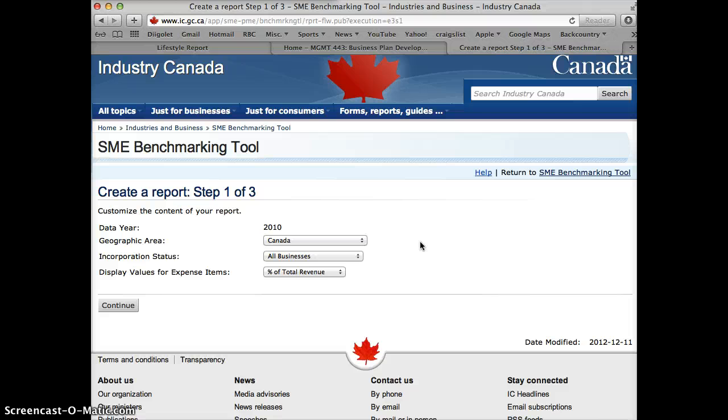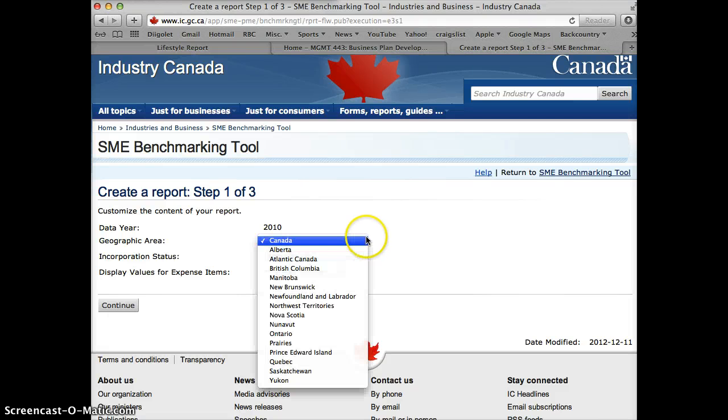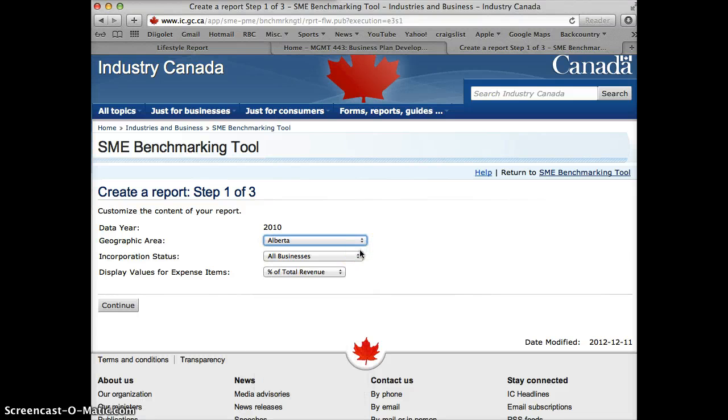So the first step is to determine your geographic area. Let's use the restaurant example from the previous video, and we'll limit it to restaurants in Alberta. We'll limit it to all businesses. And instead of percentage of total revenue, we'll do thousands of dollars. You can see here that the data year is 2010. Because sometimes it takes a while to compile these statistics, often the most current data year will be from a few years past. So that's quite normal.